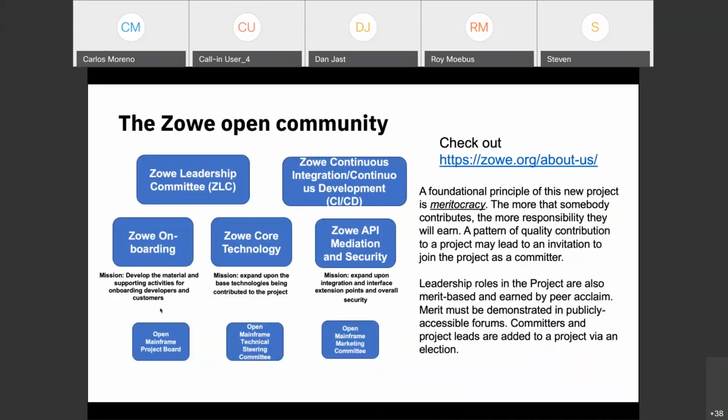So if you want to get more involved with Zowe, we have an open committee. Everything's open source. Even our schedules and our meetings are all promoted in the open, so anyone can join any of the meetings that we have.